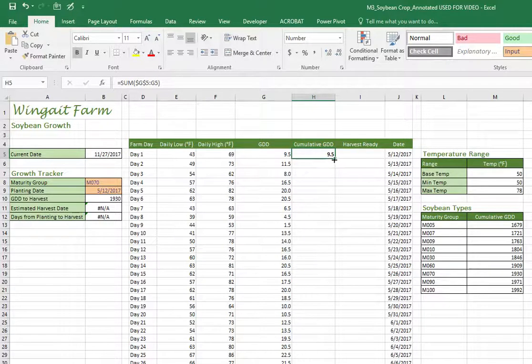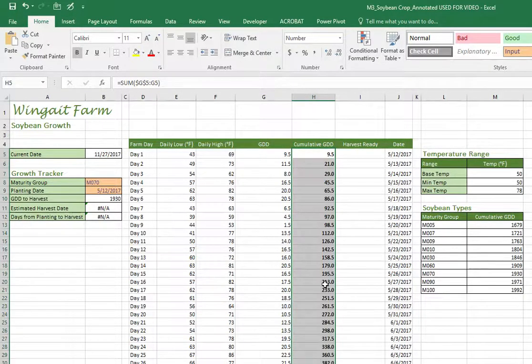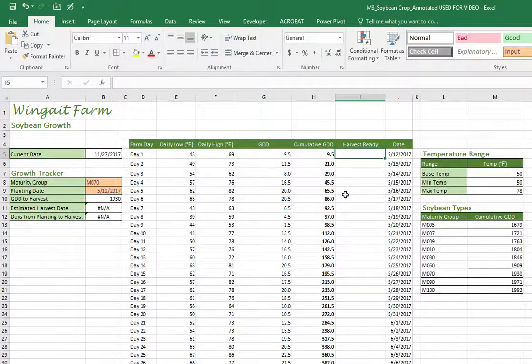So that doesn't look anything special, but you can see up here your sum. Now as I copy that down, it's very special. So it's adding together the first number and then everything below it. So that's how we get a running total. So that's our cumulative growing degree day. And then for the harvest ready, we just want to put the word ready if we've met the harvest date and not ready if not.